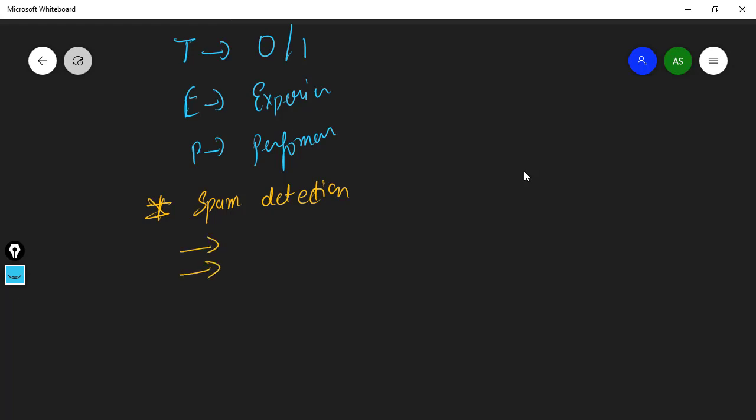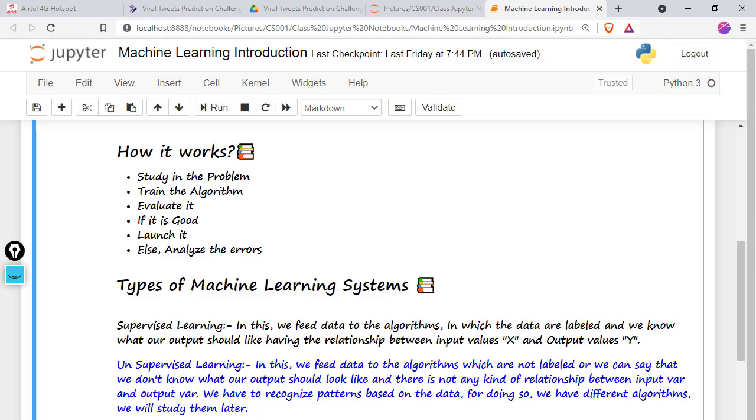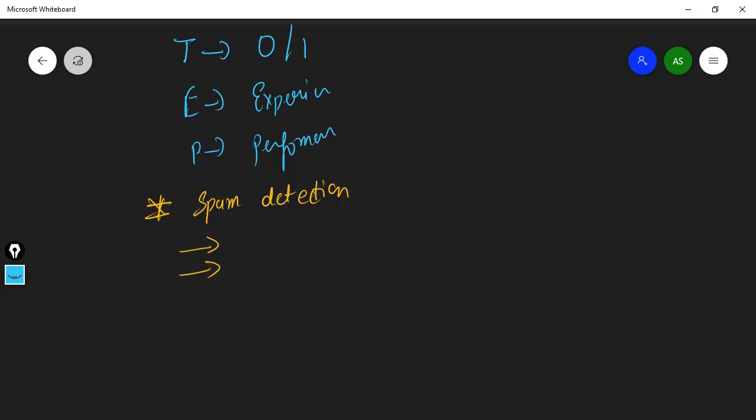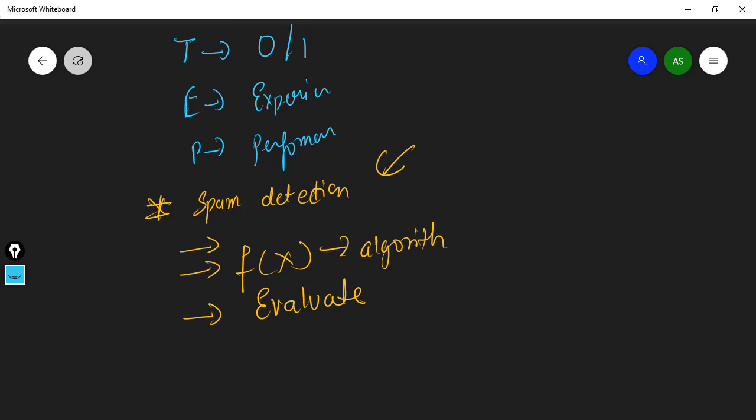The second thing, this is a basic workflow: you train the algorithm, and the algorithm is just a function, f of x, which you'll see how it is defined later on. You train with this algorithm, and then you go further into evaluation. You give new emails and check whether it's correct or not, and if it is good, then you launch the system.